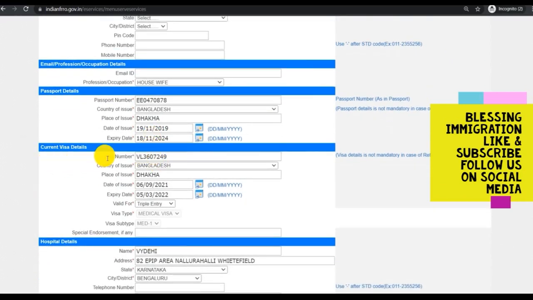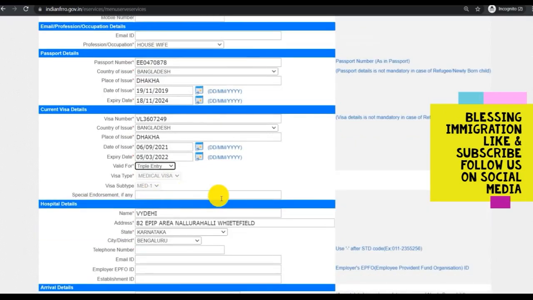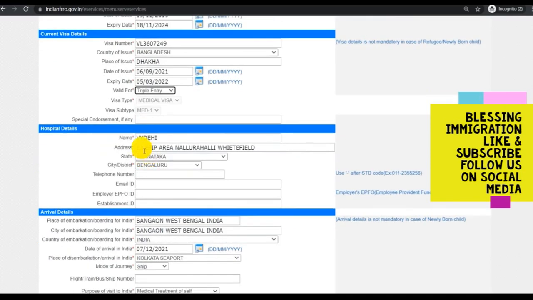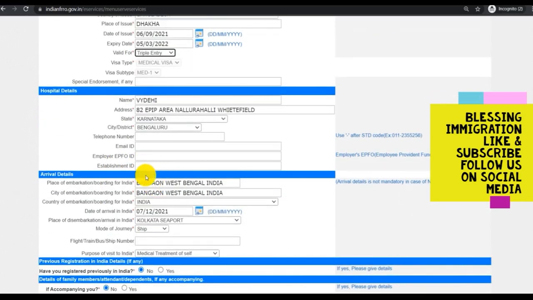And this is all about the visa details, where they received the visa. And for entries you have to enter, it is mandatory: single entry, double entry, triple entry, four entry and multiple entry. So I'm going to give a random triple entry. And the medical visa, Med-1 visa, and which hospital. Then you have to give the hospital information. They are not asking for mandatory information as such, phone number, email ID and all, so I'm not going to fill all those things.